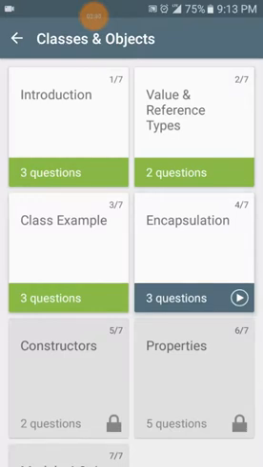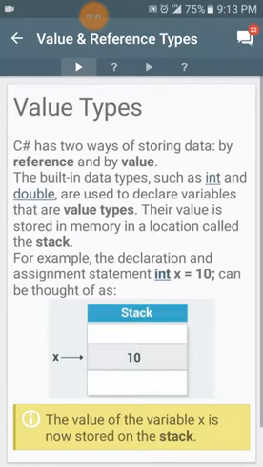All right, let's go over value and reference types. Value types. C# has two ways of storing data, by reference and by value. The built-in data types, such as int and double, are used to declare variables that are value types. Their value is stored in memory in a location called the stack. For example, the declaration and assignment statement int x = 10 can be thought of as, and you see this image right here, a stack, the value is 10 and x is pointing to it. So the value of variable x is now stored on the stack.